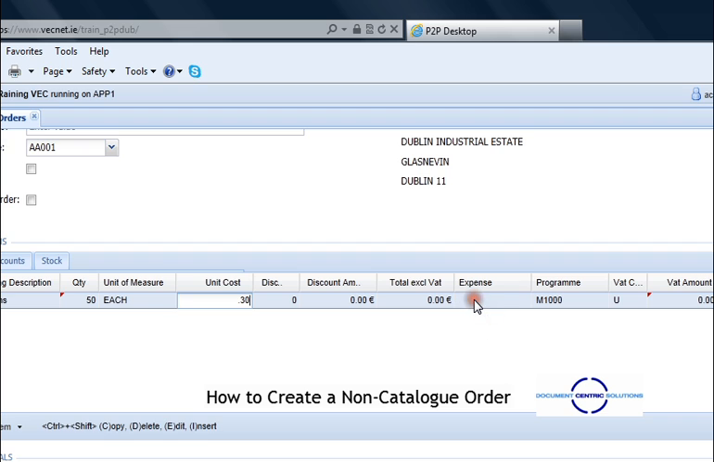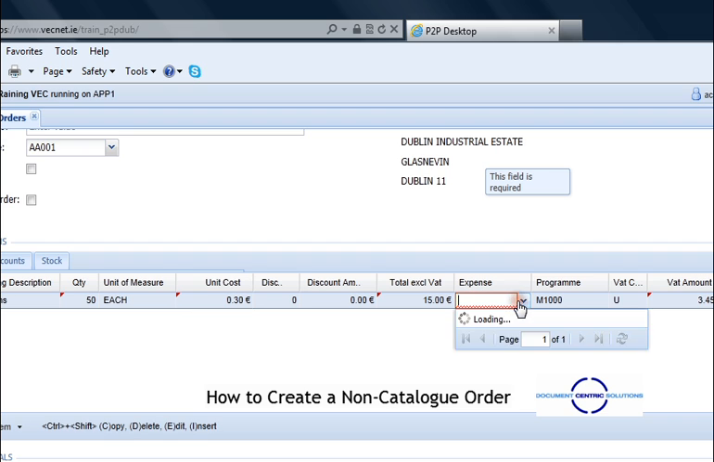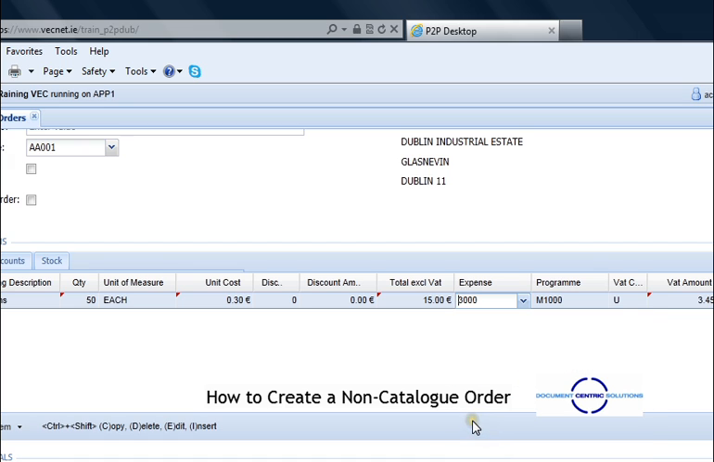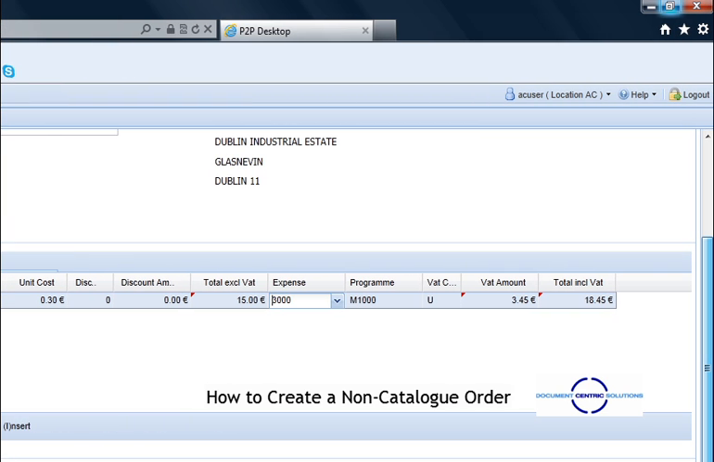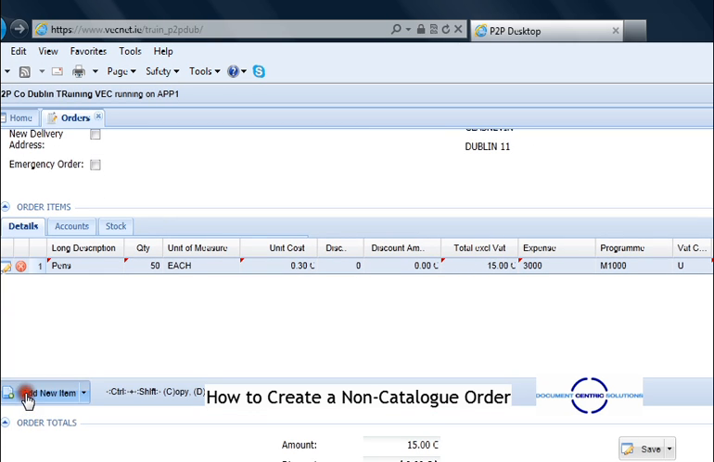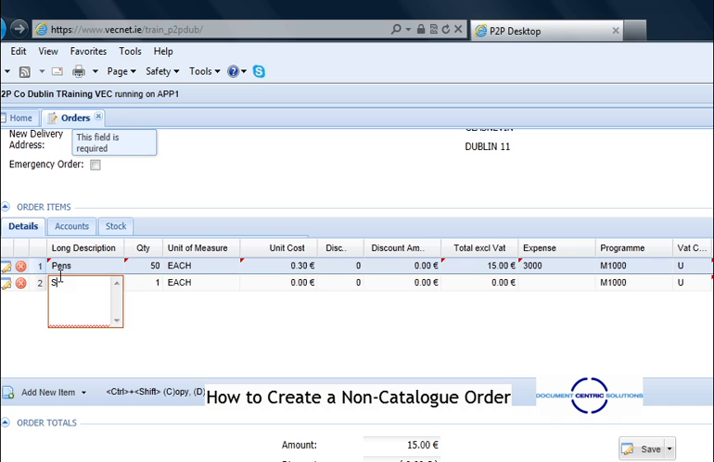The only other item along here that it's important you put in is the expense. I'm going to put in the admin expense there. And the other, as you can see, is filled in. Now if you want to add a new item, you simply click this button here and you repeat the process again.